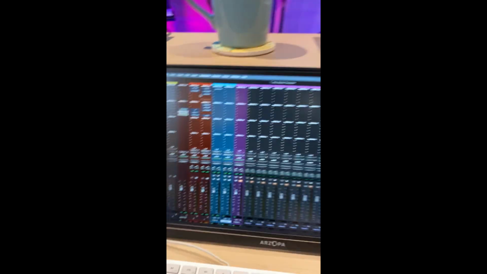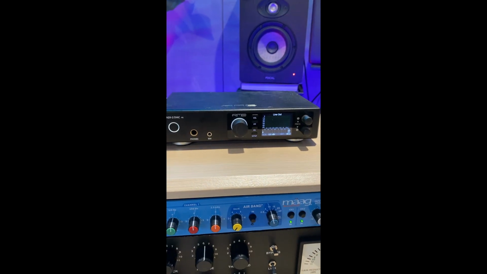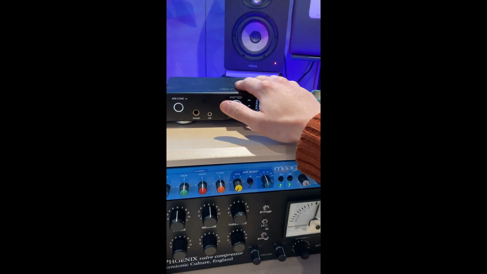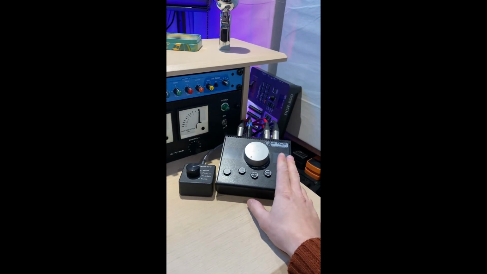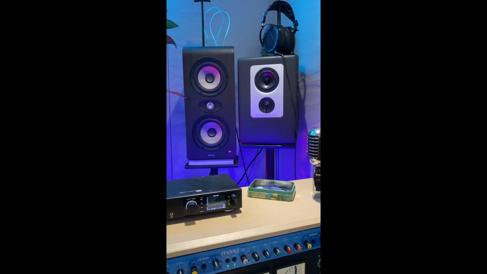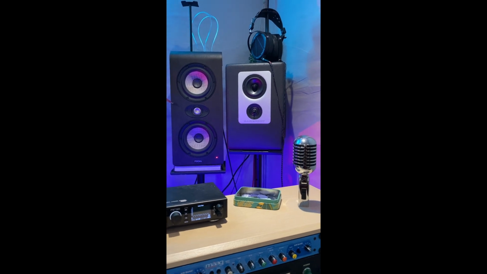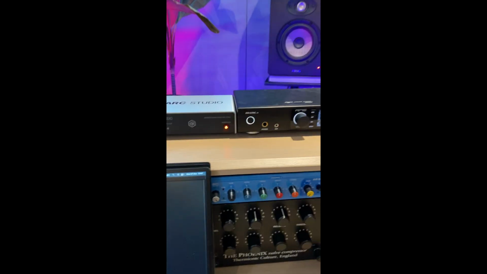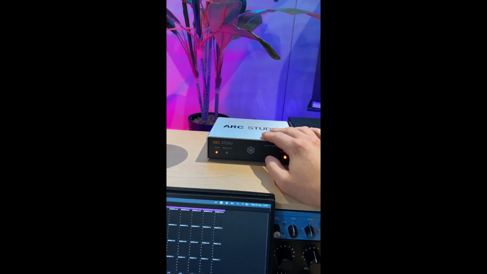The main playback is coming out of the ADI-2. So this is literally just 2 channels of audio out, and then I've got a mono controller, and then I've got the Barefoots and the Focals. And generally I'm working on the Barefoots now that I've got the Arc Studio. So after the controller comes the Arc Studio, and that's just for the Barefoots at the moment.